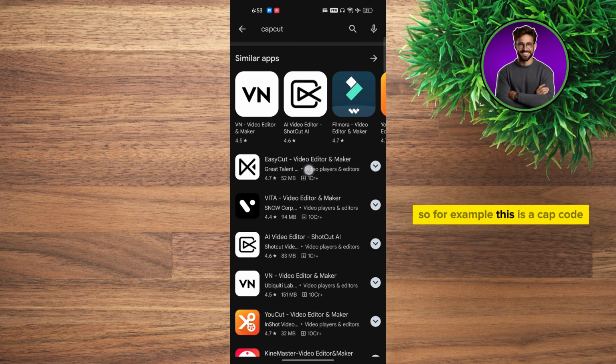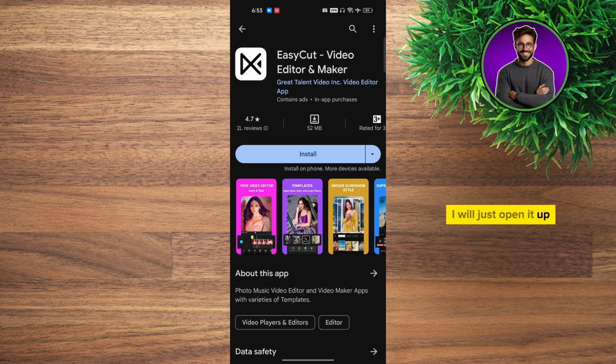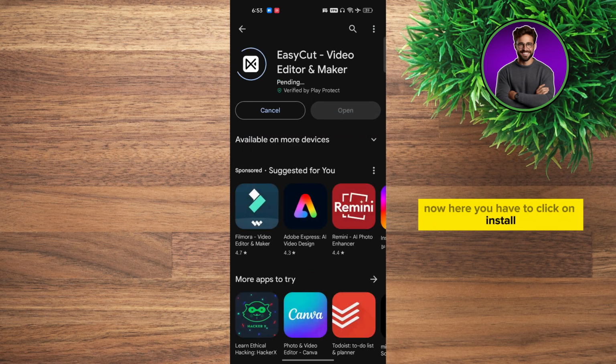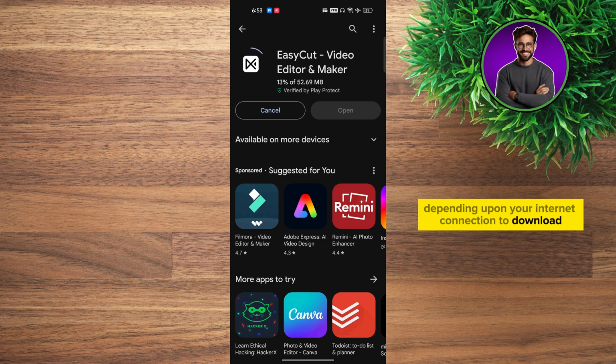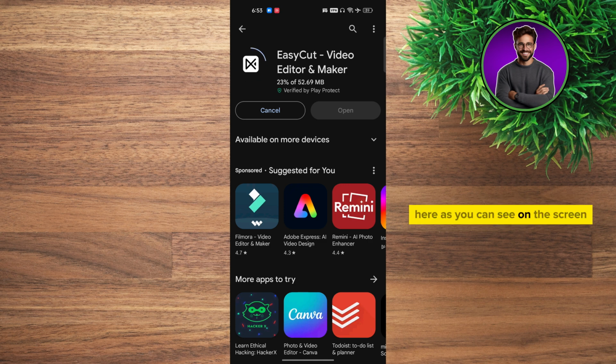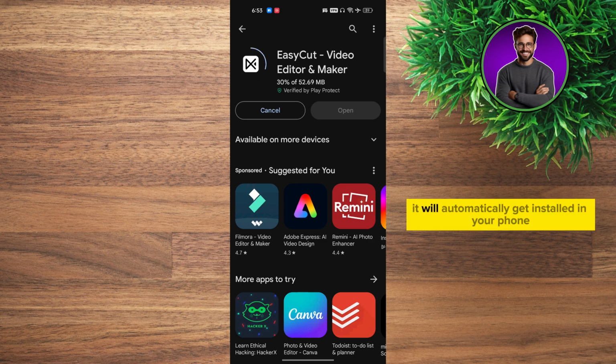So for example, this is CapCut. I will just open it up. Now here you have to click on install. It will take a few minutes depending upon your internet connection to download, as you can see on the screen, and after downloading it will automatically get installed in your phone. So you don't need to click somewhere to install.